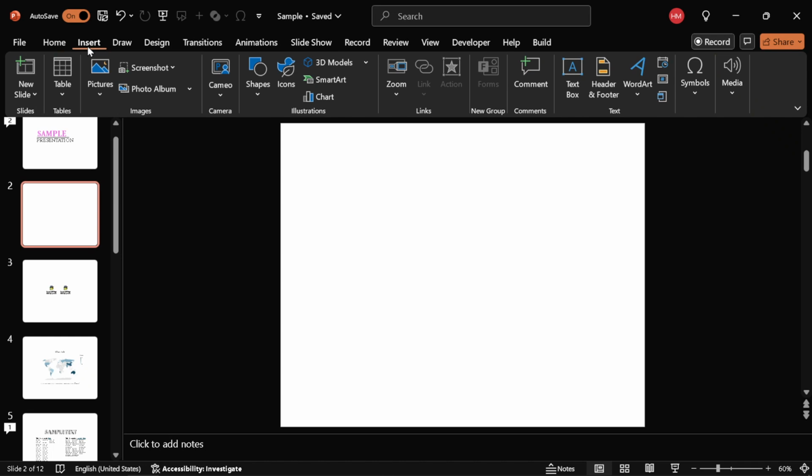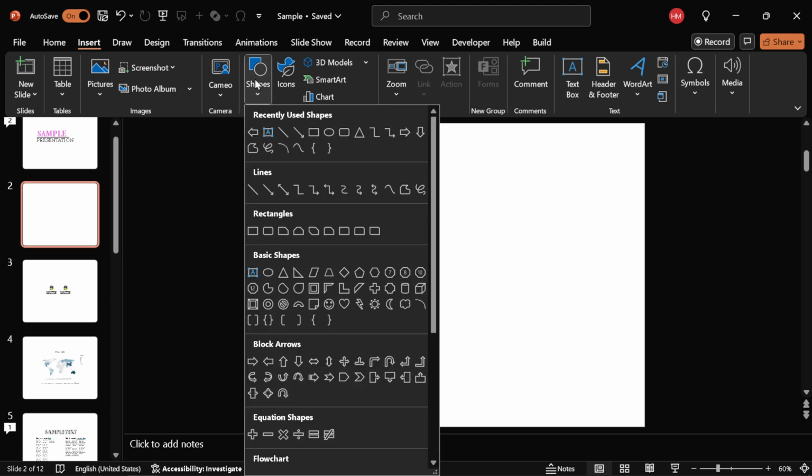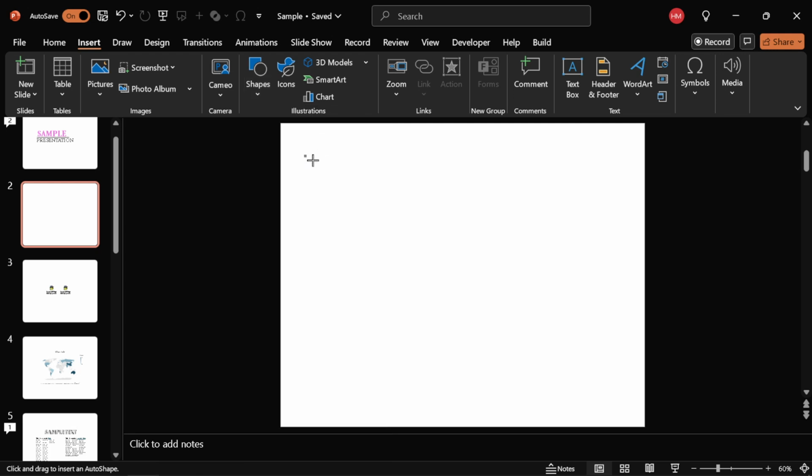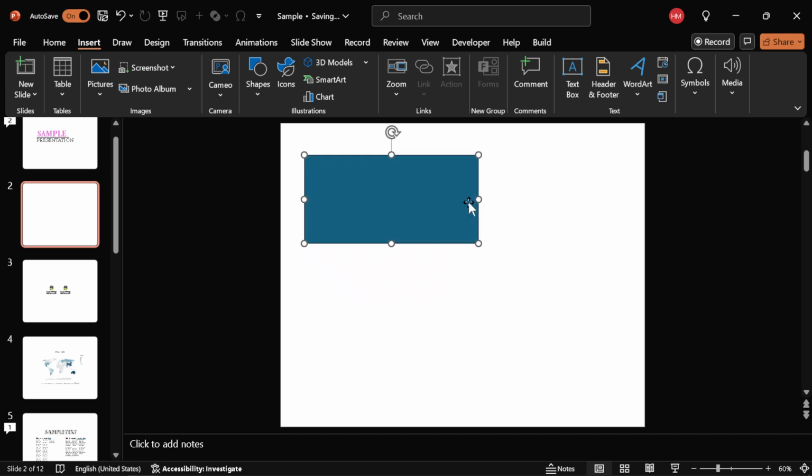Among them you'll find the Shapes option, which is what we'll use to create the base of our tile graphics. Clicking on Shapes will reveal a drop-down menu featuring various geometric forms. What we're interested in today is the rectangle shape. Click on Rectangle to select it. Next, draw a rectangle on your slide by clicking and dragging to determine its size. This rectangle will serve as the foundational piece for your tile card graphic.